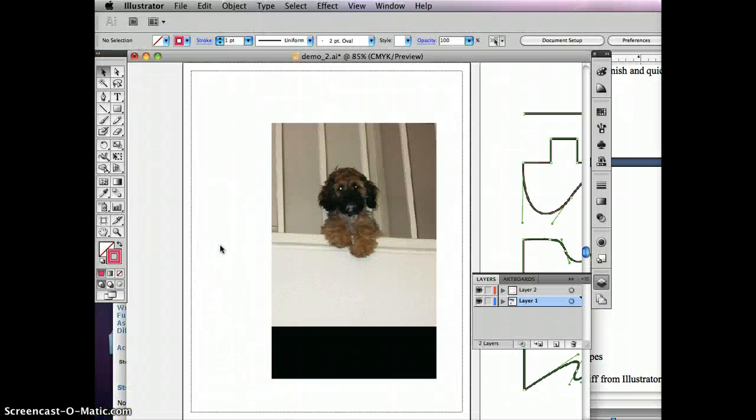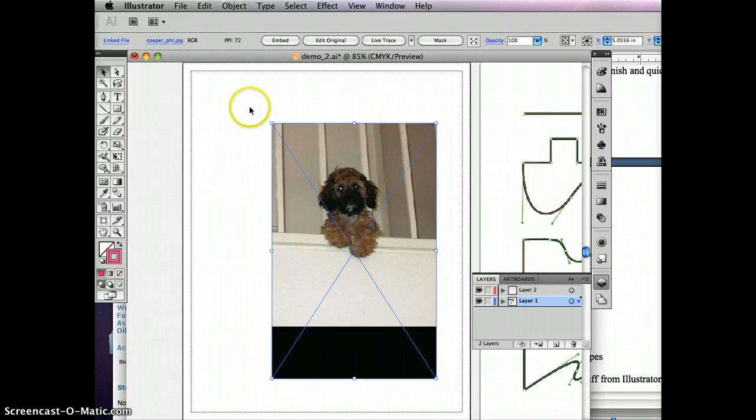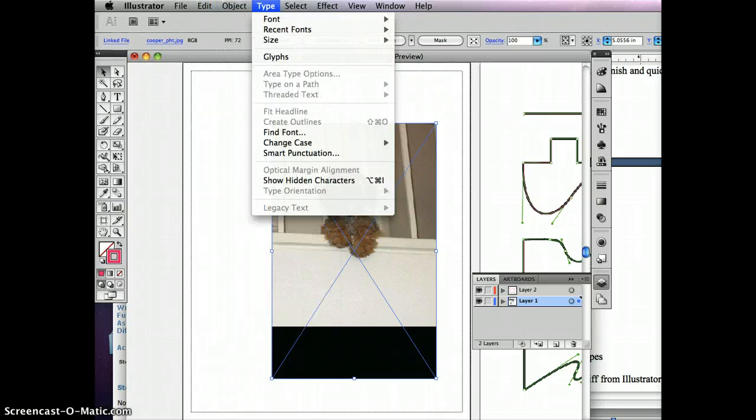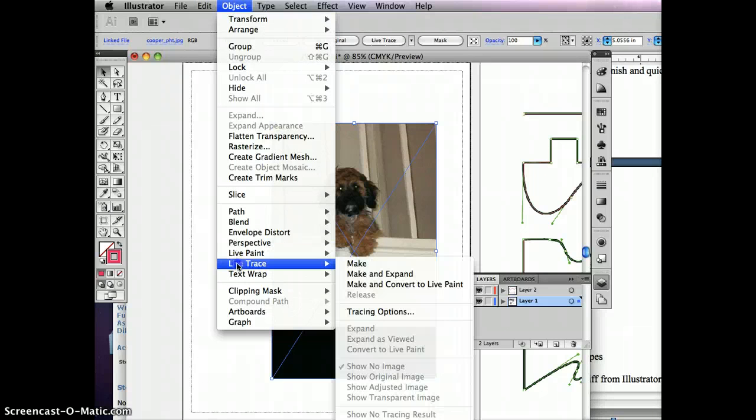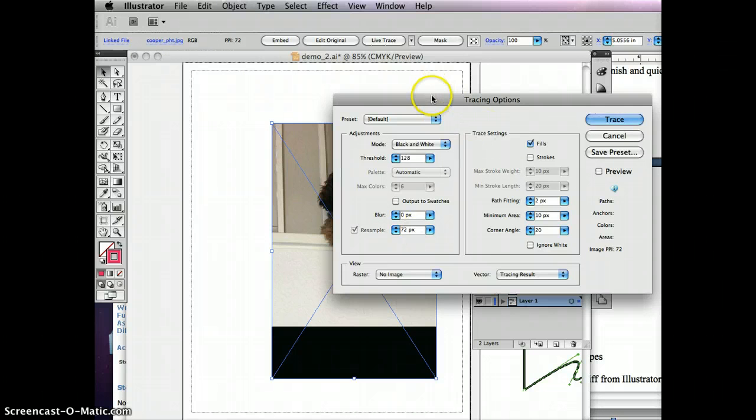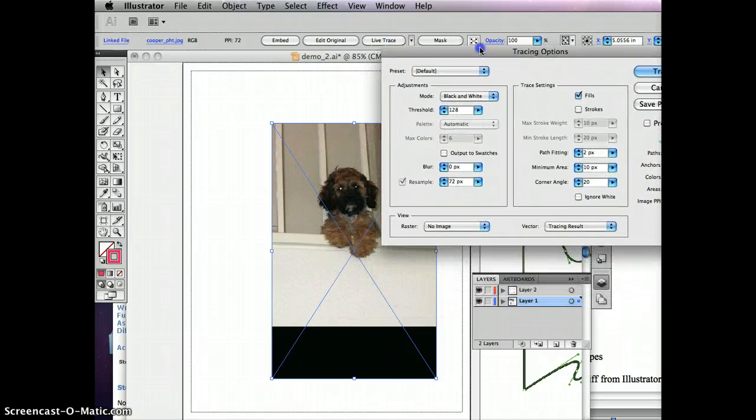Okay, so I imported an image or placed an image as I've explained before. And then to do this horrible Live Trace thing, you click on the image, you go Object, Live Trace, and first thing you want to do is set up the tracing options. Now experimentation in here will definitely make it better. In other words, if you're not real happy with what you get the first time and it's just for something simple, not a portfolio piece, you can go back in and change it.